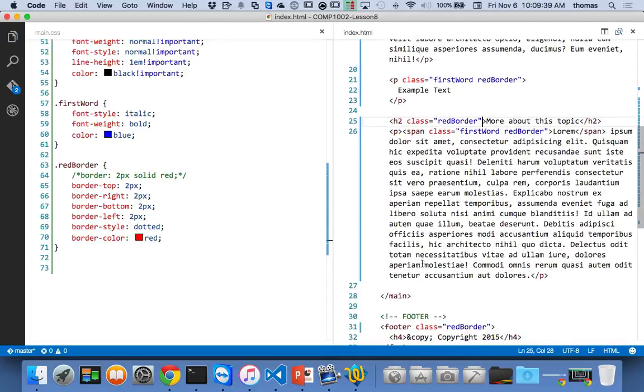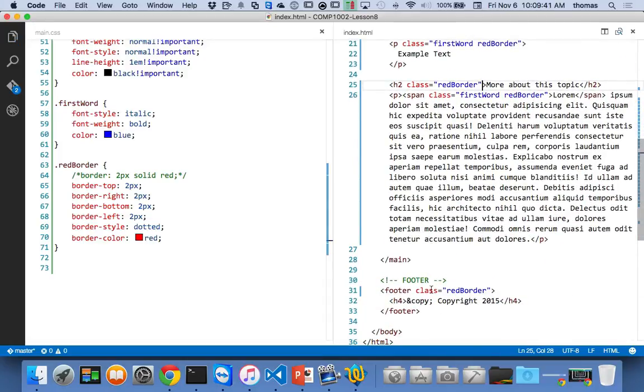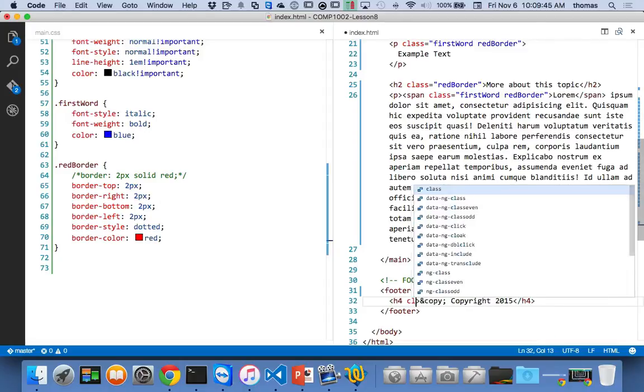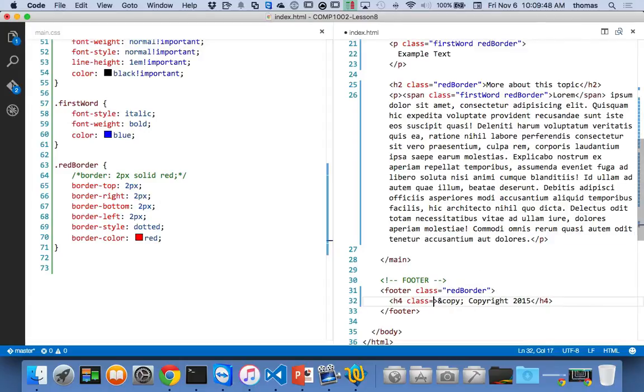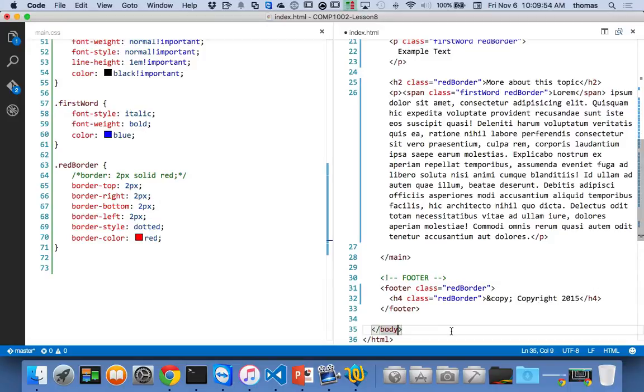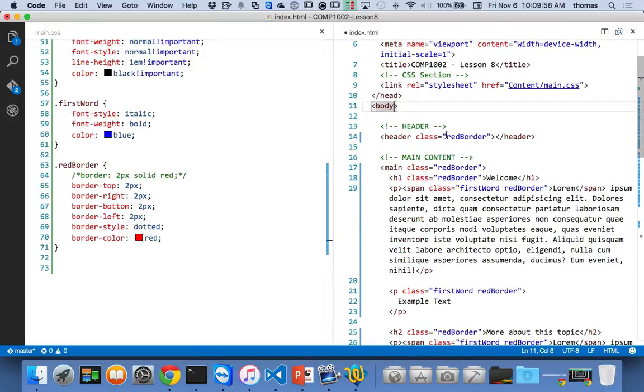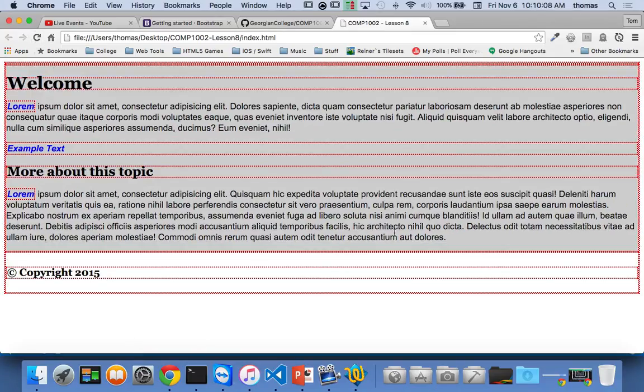Okay, and where else can I put it? Oh, my h4 tag, my class of red border. Yeah, how about this? How about I put it on my body tag too? So class, no, not here. I've got to put it at the top, right? So I'll go to the class of red border. Just going crazy with red borders, man. Let's see what I get now. It's all going to be dotted too. Right? Bam.